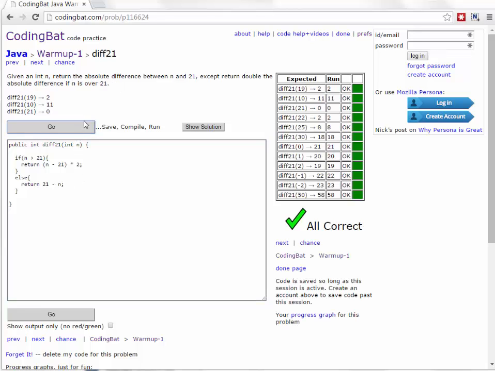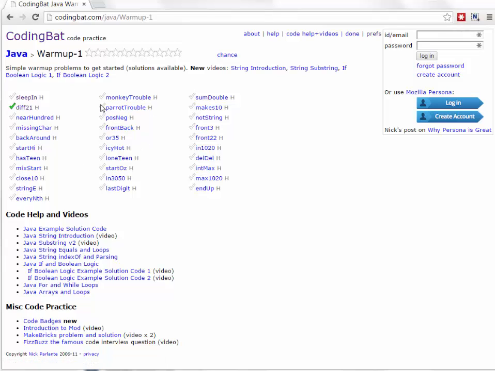You run your solution and you keep working with it and seeing what you did wrong and how you might adapt or change your solution until you get it all correct. When you're done with that one, you can either choose previous or next, you can press chance for a random one, or you can click the title of the group to go back and find other problems in that same group. If you need help, you can use these tutorials and these videos here that show you an example solution, how to use strings, how to use Boolean logic like we used if in that last example, how to do loops and arrays.